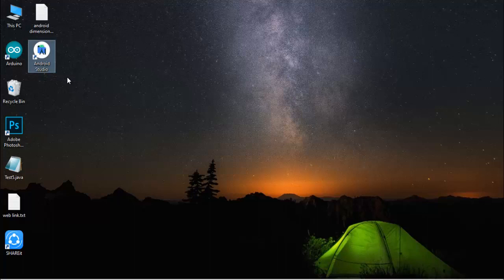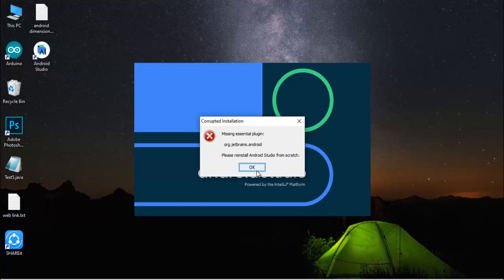So two things about this issue. If you are having this error message, then it doesn't mean that you have made a mistake in your Android Studio project or its settings. And second point is you don't even need to uninstall or reinstall Android Studio at all, as it is saying in this error message, please reinstall Android Studio from scratch. Now let's talk about its solution.